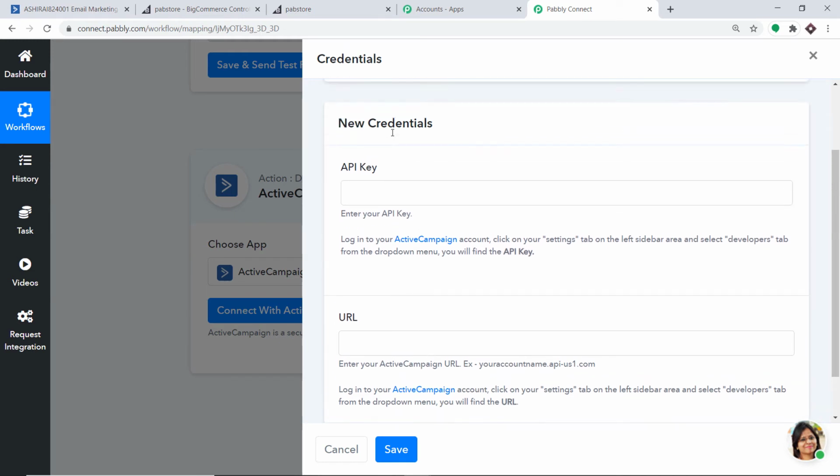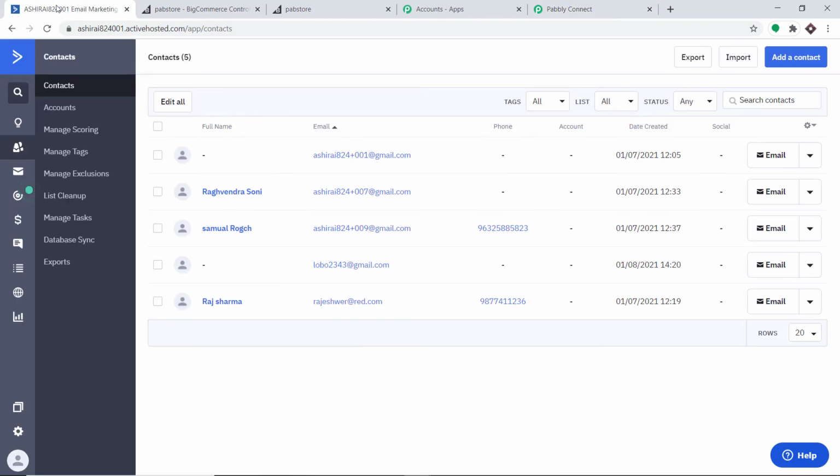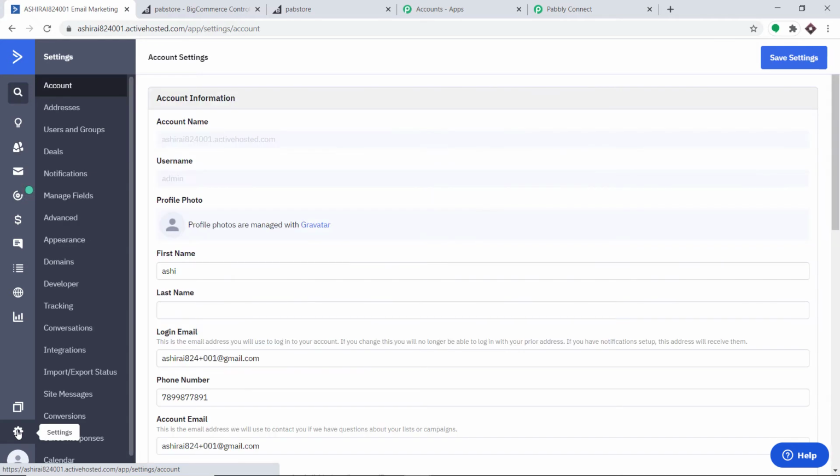Actually, 2 blanks to fill, the API key and the URL. To get the API key and the URL, let's have a visit to ActiveCampaign. This is my ActiveCampaign account. Come down at the bottom, you will find the option called settings. Click on settings. In the settings, you have to go to this part called developer.